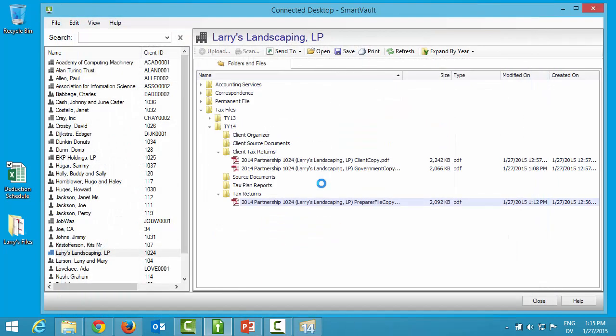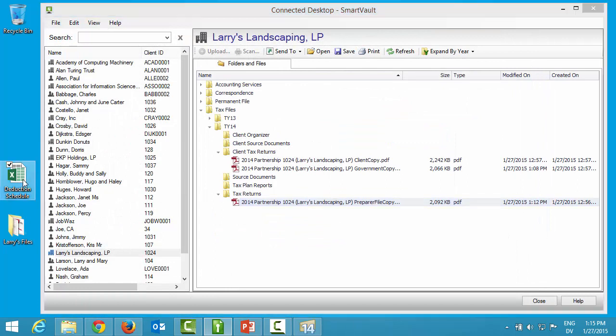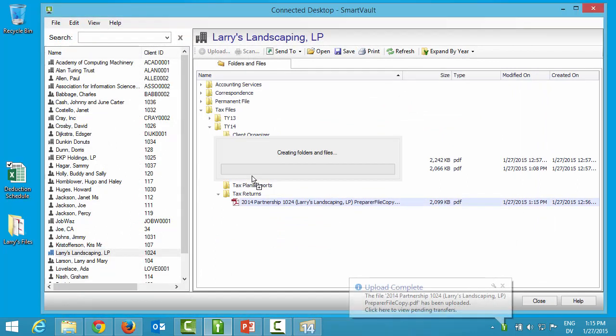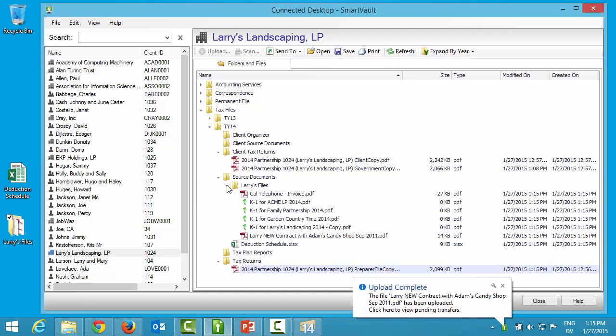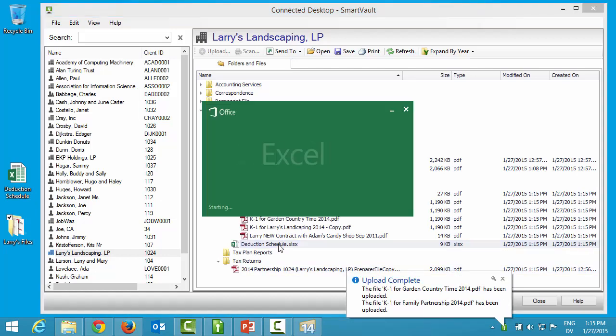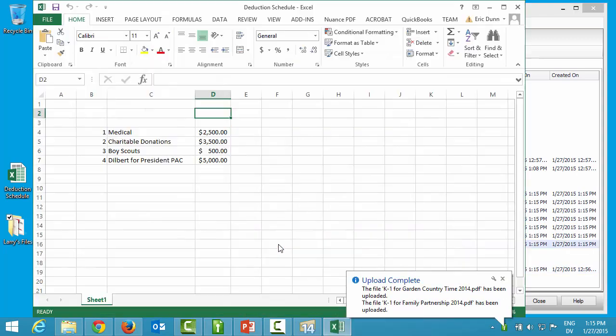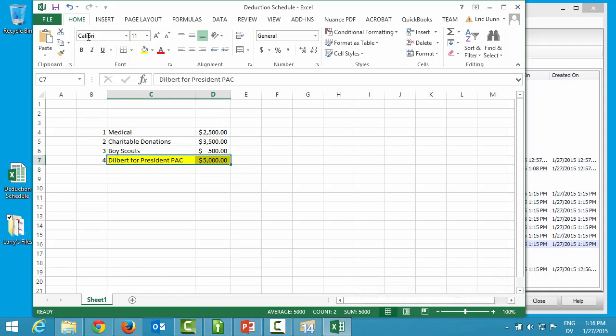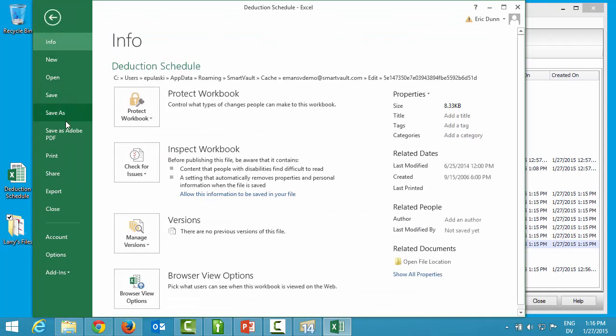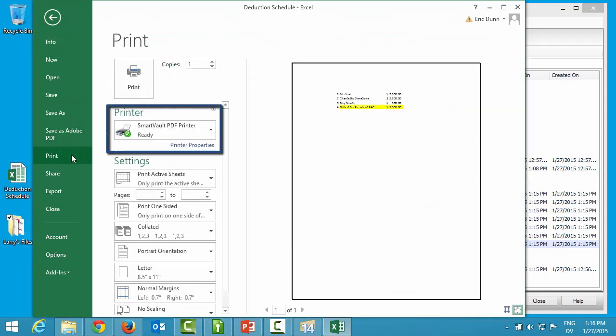Getting any document into SmartVault is a breeze even if you're not printing from Lacerte. You can drag and drop an entire folder structure into SmartVault. And editing a document is as easy as working on your local C drive. But with SmartVault, all access is stored in an audit log, plus you've got a recycle bin and version control, so you'll never lose track of a document. Here we're going to edit this Excel spreadsheet. And by the way, you can also print from any application directly to SmartVault with our print driver.